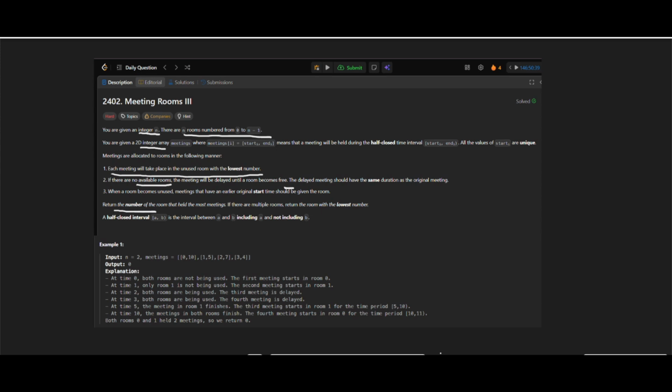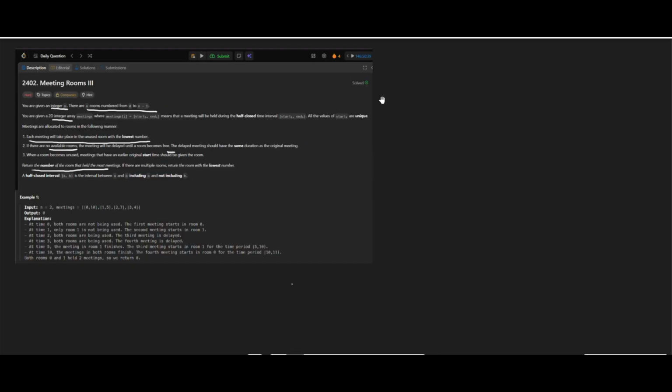To solve this problem efficiently, we simulate the entire process. We need to track which rooms are available and which rooms are currently in use. So to do this, we use heaps. Before understanding how we can use heaps to solve this question, let us first understand the example that has been given here. So here n is equal to 2, which means there are 2 rooms.